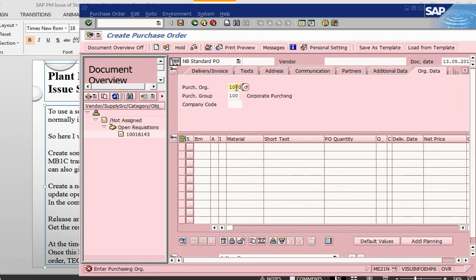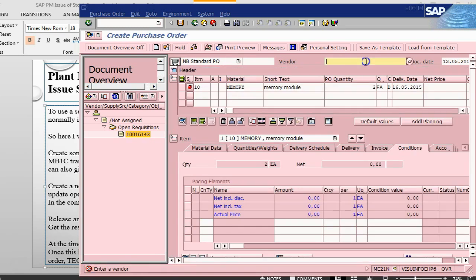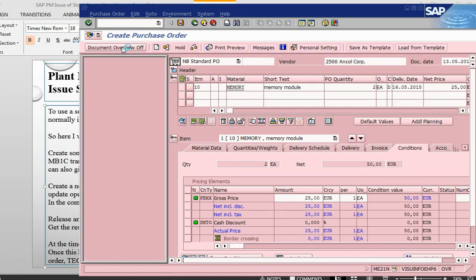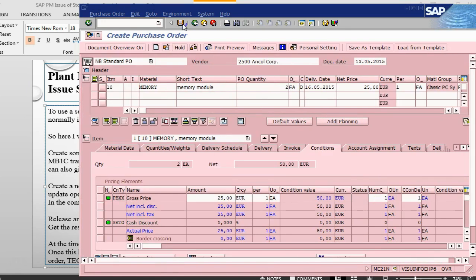Let me put the organization. Then I'm just going to drop it into the shopping cart, or a shopping trolley. Looks like a shopping trolley. It is asking me for the vendor. I'll give the vendor, press enter, and it's 25 euro cost. And let's save this order. This will give me a purchase order number.